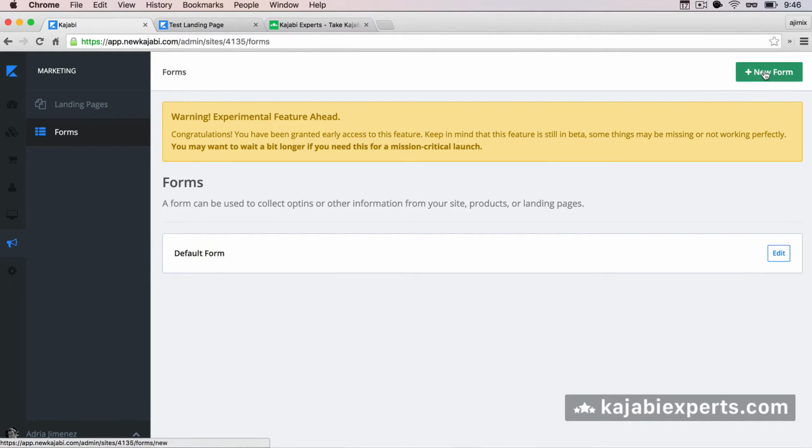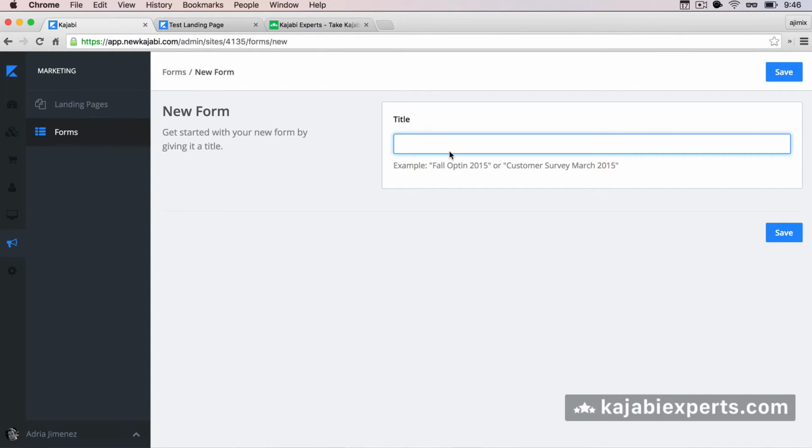So what we're going to do now is, well, we can use the default form, but I'm going to create a new form from scratch so you see the whole process. I'm going to go here, new form. I'm going to call it test form. And I'm going to save it.